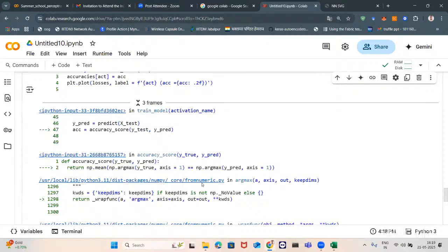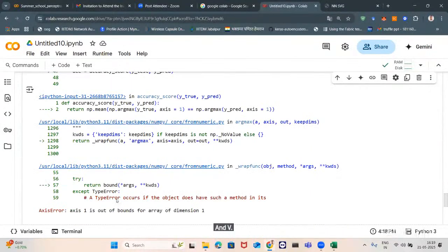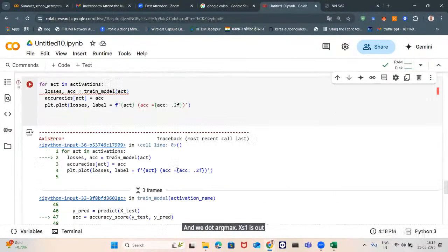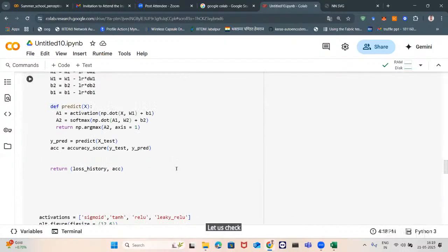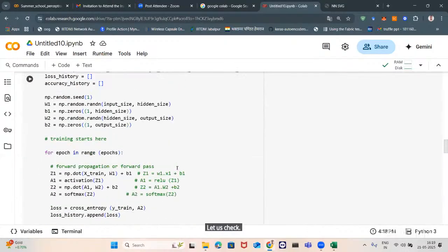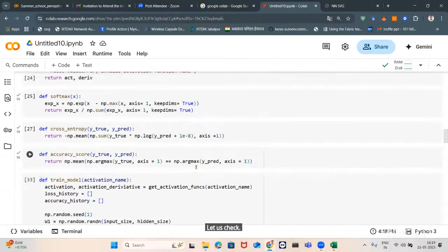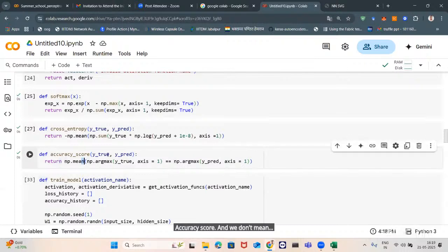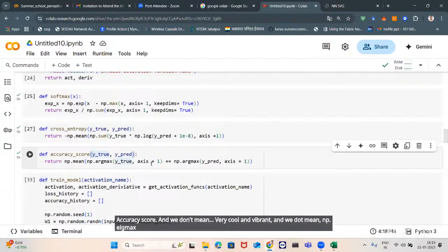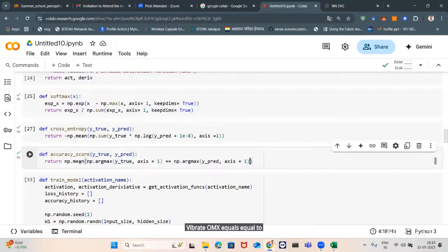np dot mean, argmax y true, x is equal to 1. X is 1 is out of bounds for x. Okay, let us check. Accuracy score: np dot mean y true and y pred, np dot mean np dot argmax y true axis equals 1, equals np dot argmax y pred comma axis equals 1. It is correct.